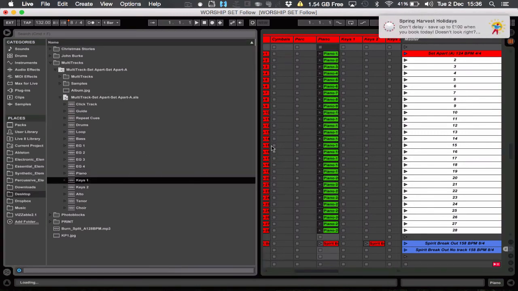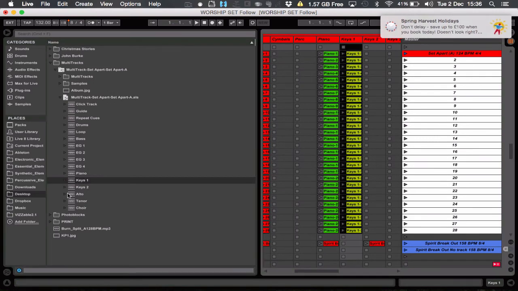I've got keys 1. Forgive me for the Spring Harvest holidays, it just popped up. It's a bit of free advertisement for them.